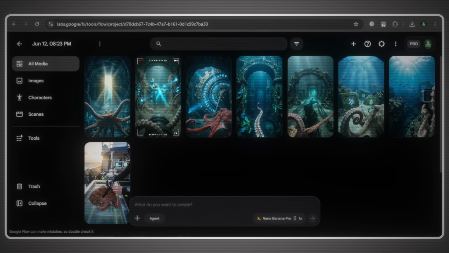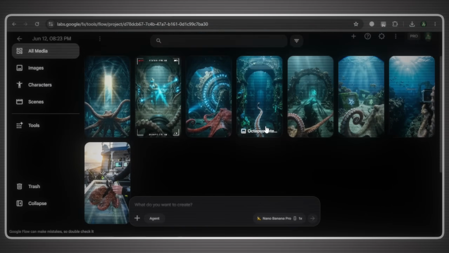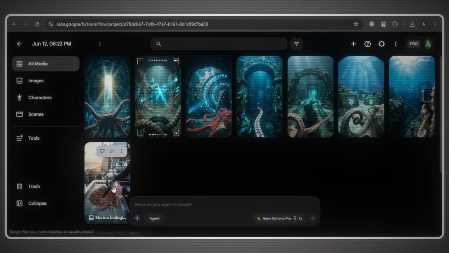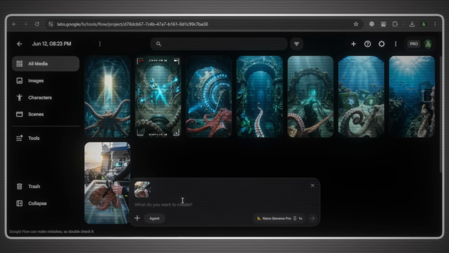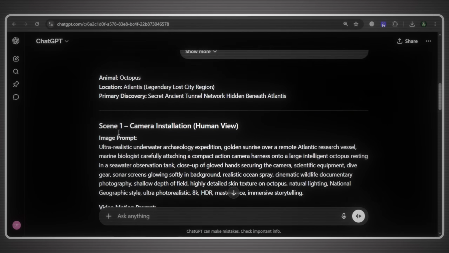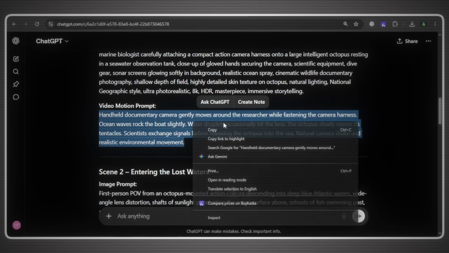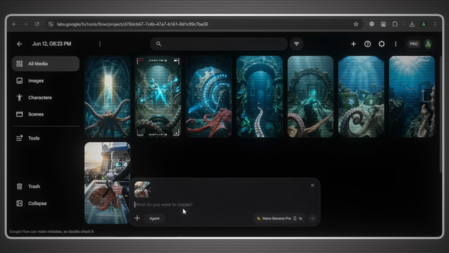Once all your scene images are generated, it's time to bring them to life. Take your first scene image and drag and drop it into the prompt box. Then go back to ChatGPT, copy the video motion prompt for Scene 1. Come back to Flow and paste it in.